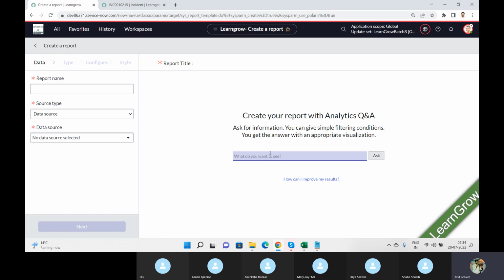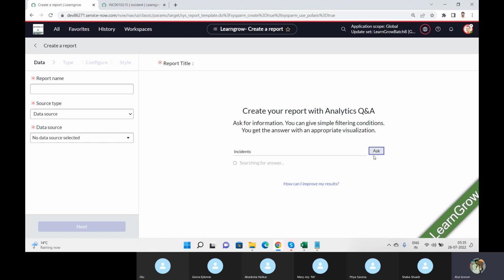Now let's take an example. I don't know which table I have to use. I want the incident records, but I don't know the incident table. But I know a little bit of the fields, so I can start writing here. I can say priority, or I can say table. Okay. Ask.